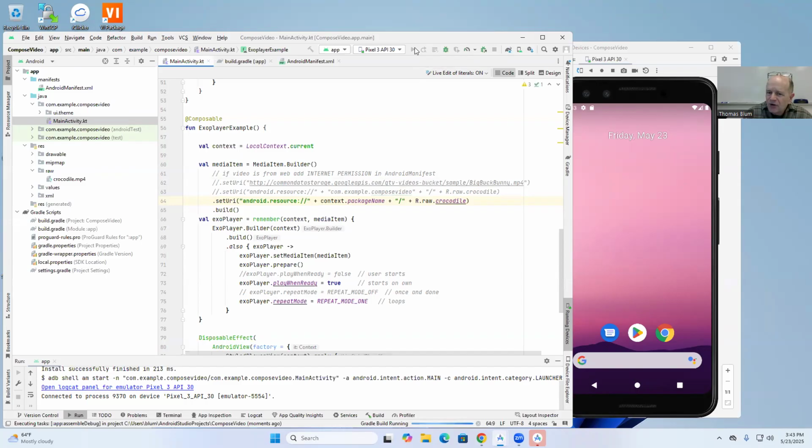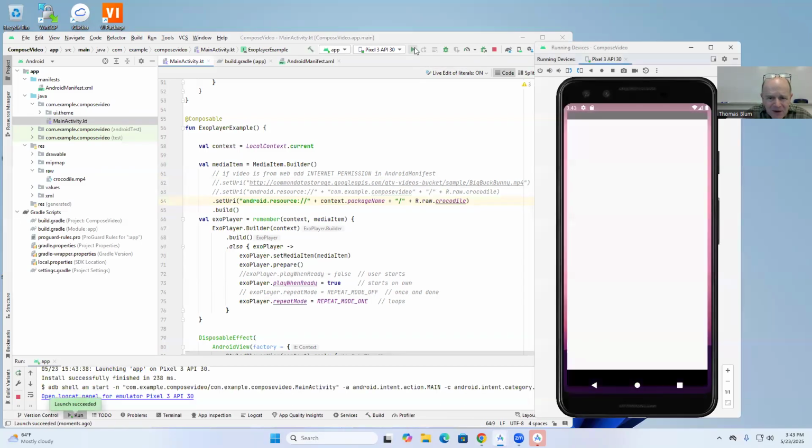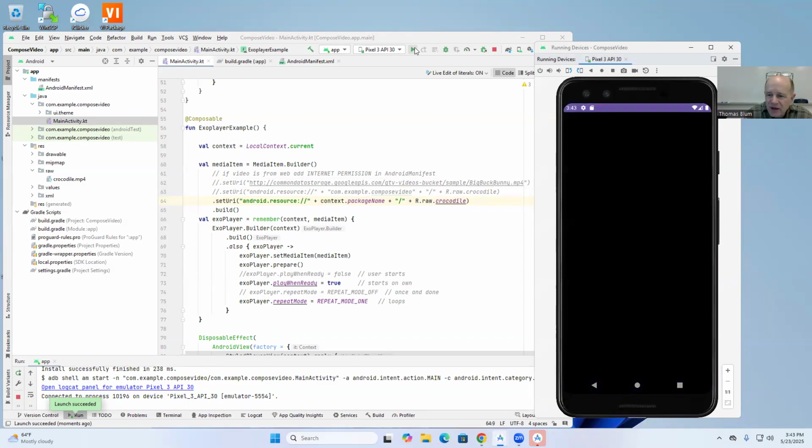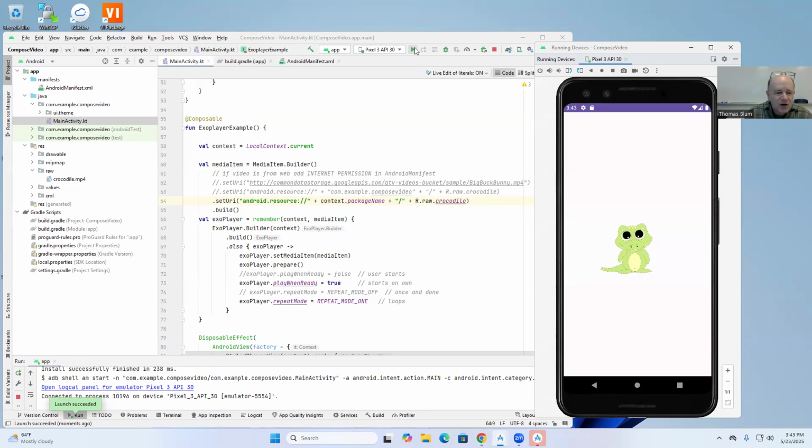And this time I have a cartoon crocodile MP4 that I found on the internet. So there is the little crocodile. Okay.